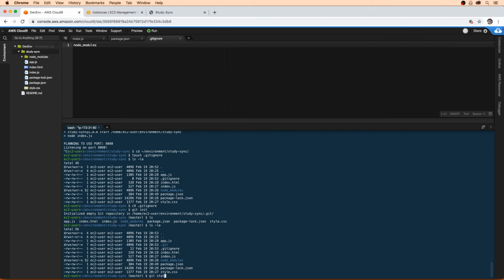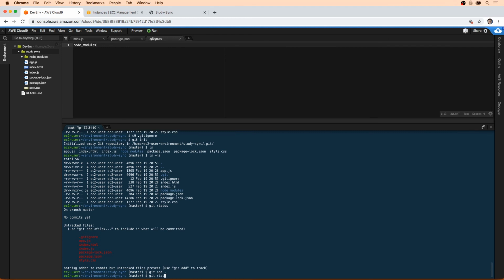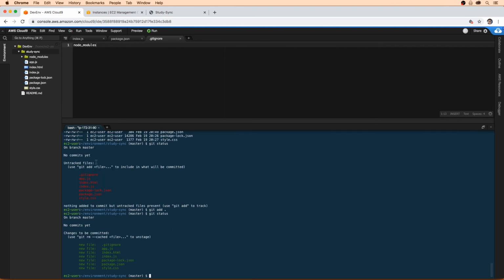So if we type in git status, it'll show that we have these untracked files, meaning that they aren't going to be committed. So let's add them to be committed. So we have to do git add. We'll do git add period. That will just add them all. So we'll hit enter. We'll type in git status. And so now you see it went from untracked to changes to be committed.